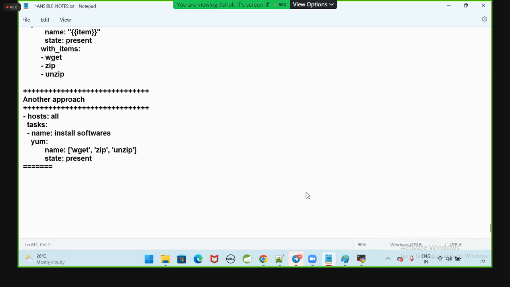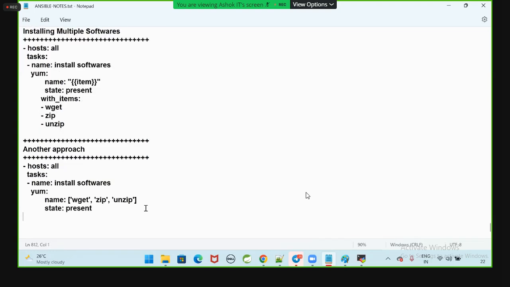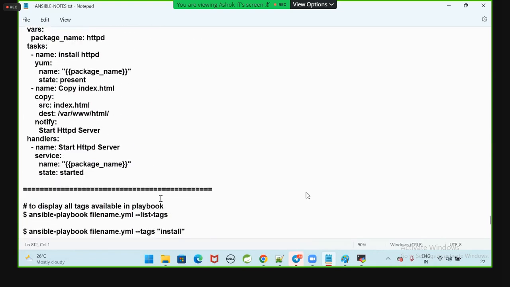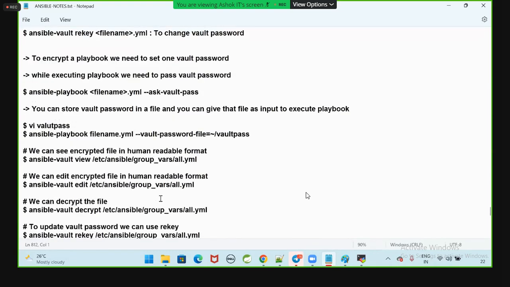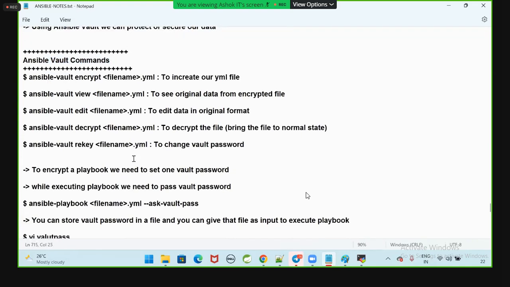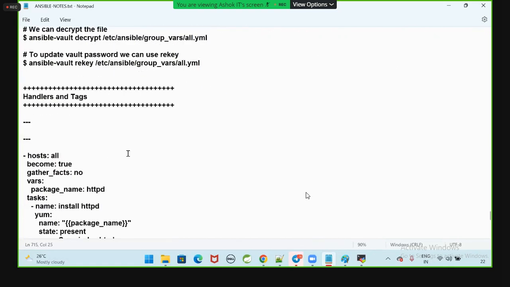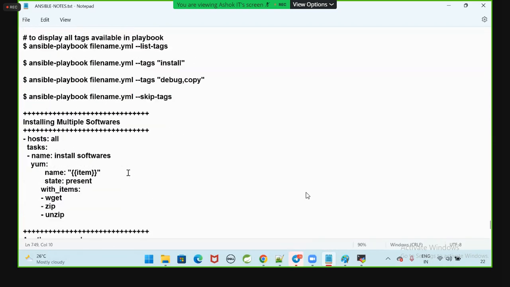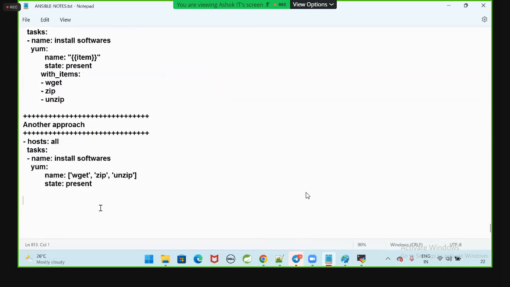So please practice what we have discussed so far: how to write playbooks in Ansible, how to work with group variables and host variables, how to work with Ansible Vault, which is very important for encryption and decryption, and how to work with handlers. Tomorrow we are going to see how to work with tags, roles, and Ansible Tower.